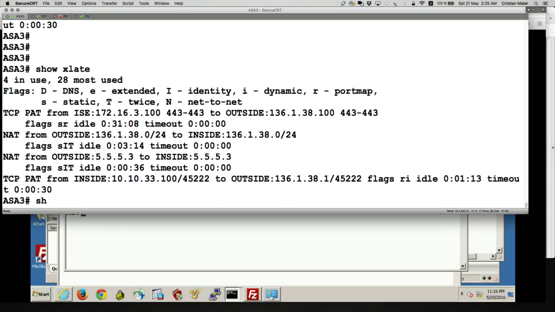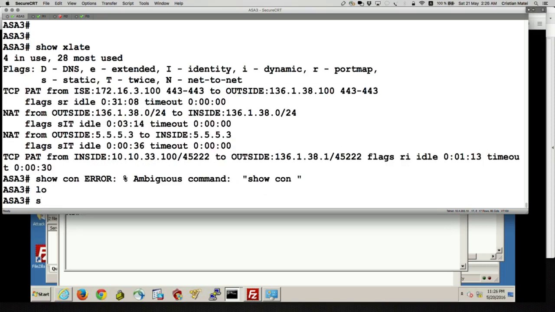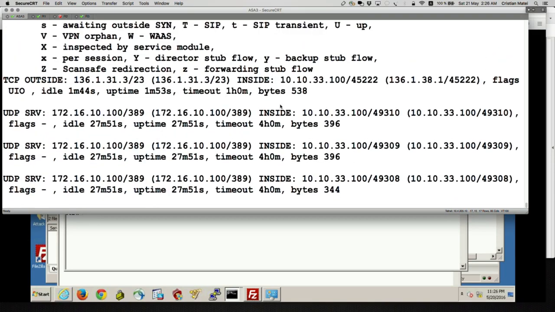If we say show connection long, we should see the same thing. We just come in here, traffic flowing to router 3's address. PCB got NATed into the ASA's outside interface IP address.